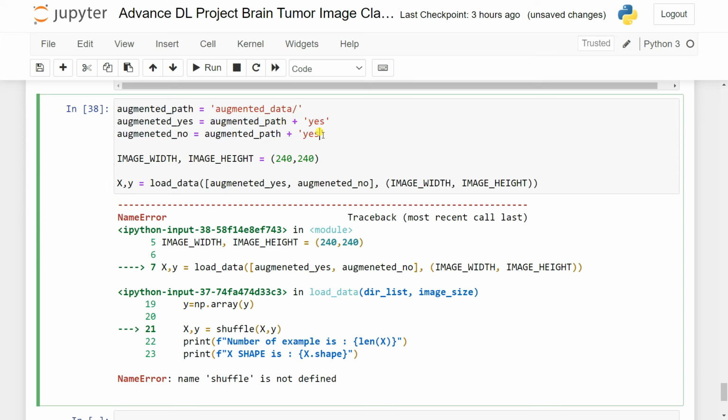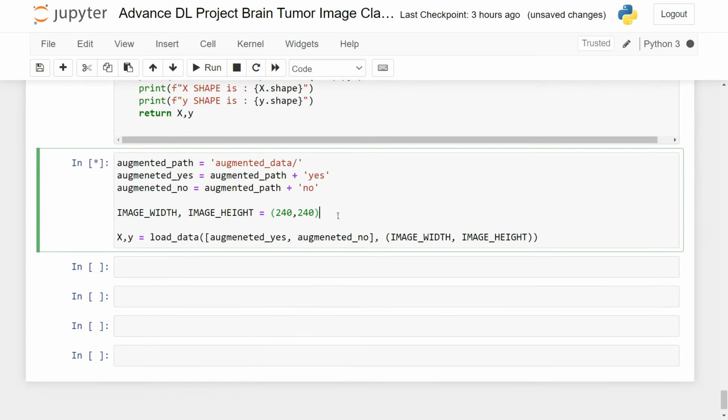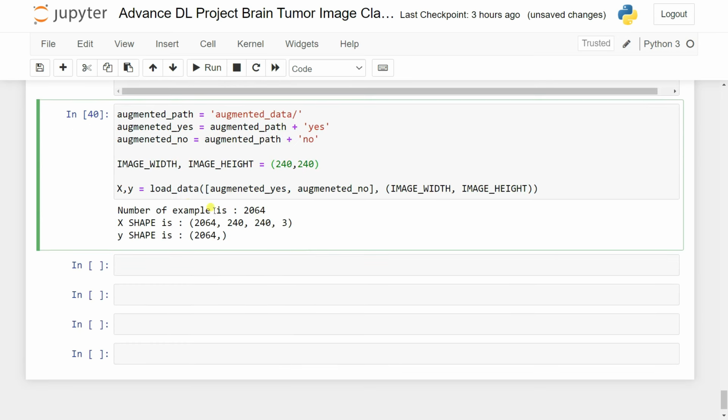Let's copy this out now. Let's try to make it no. Okay, now shift enter. Okay, it will try to generate the images and try to save them inside my same directory, augmented yes and augmented no folder, right? So I'll be back when the processing is done. Well, it's loaded, and now you can see here the number of samples is 2064, and you can see the shape of the X and the shape of the Y.